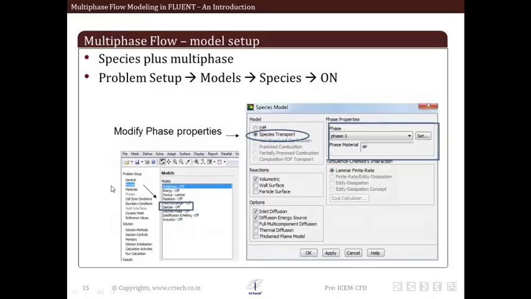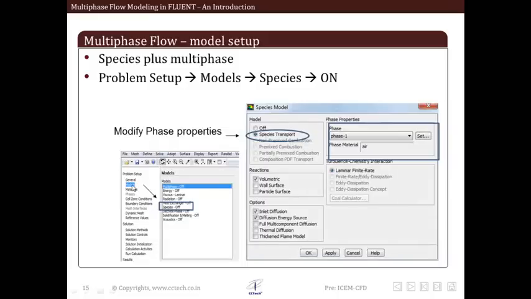We can also model species transport or reactions along with multiphase. For that, we have to go into Problem Setup, Models, and then turn on the species model. As shown here, the species model panel opens up and we have to click on species transport. Within the species transport, there is a section called phase properties. Now let's say there are reactions between different phases. For that, we have to change these phase properties for those reactions and species transport. So we select on this set and we edit the different phases involved by clicking on this set button.